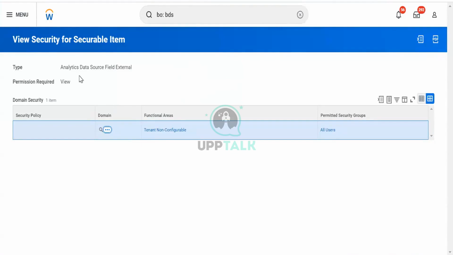This itself is a very complex and very different concept. It's a specialization, basically a Workday Security Consultant.